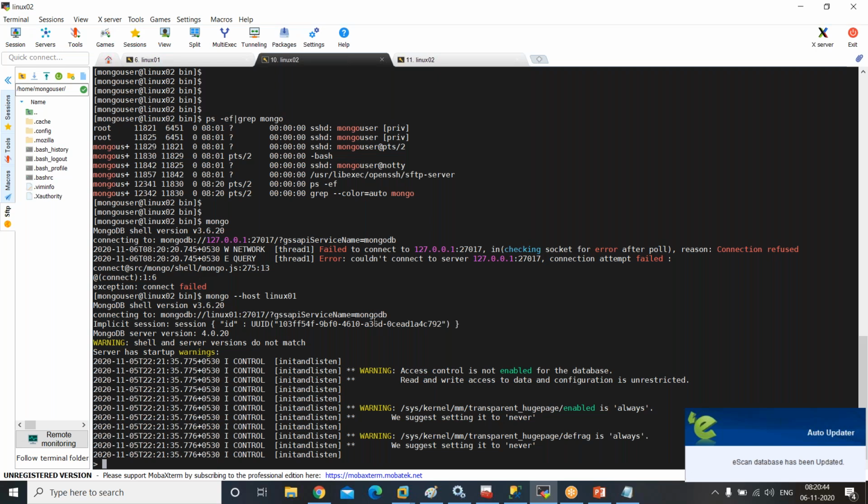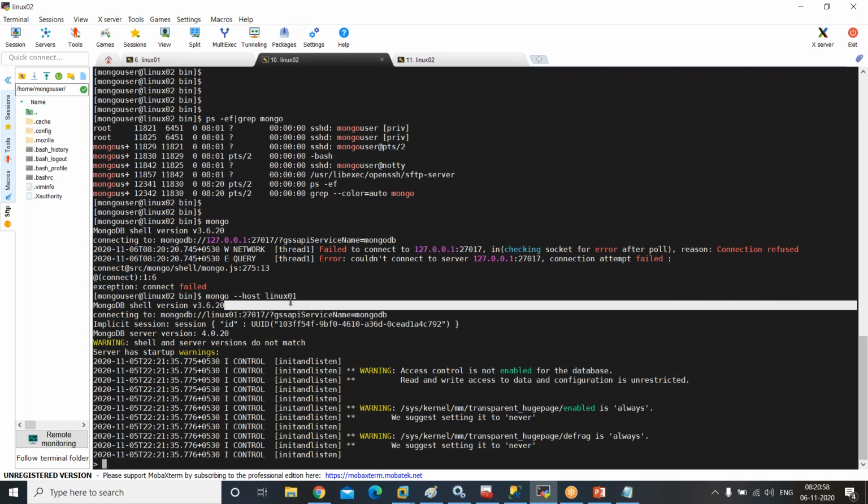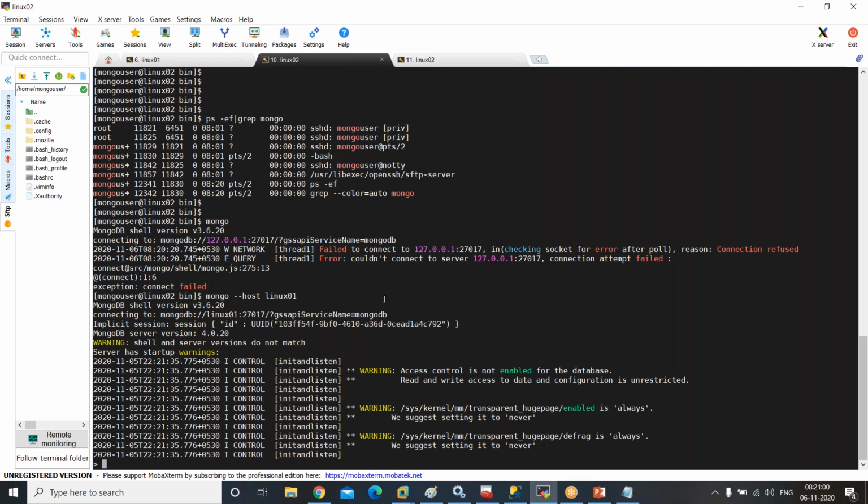Is it clear? Mongo is mandatory to make a connection. Yes. Ravi, one more thing. You're trying to check Mongo host Linux 01, right? In the shell version, is it showing the current Linux 02 version or the Linux 01 version? So this version is a local version. It is your Mongo shell on the current machine, Linux 02, from which you are calling Mongo. The current machine's shell version is this, and the target server version is this.